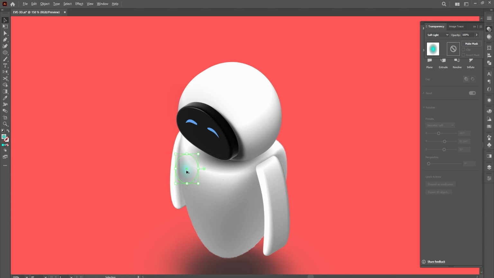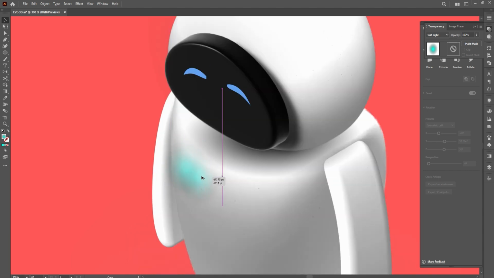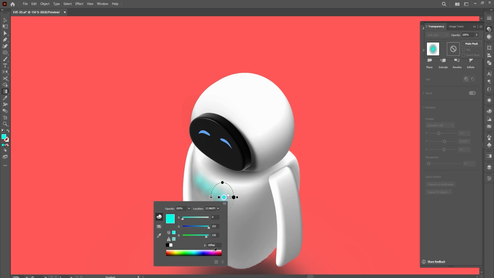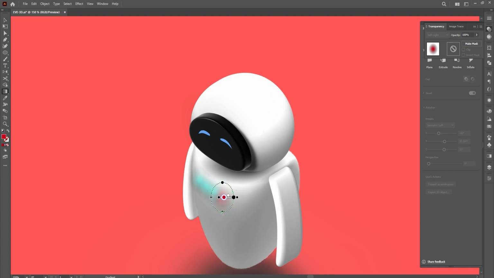Change size. Hold Alt key and click and drag gradient for another light and another copy and change color to red for heart. And change size and make it bigger.